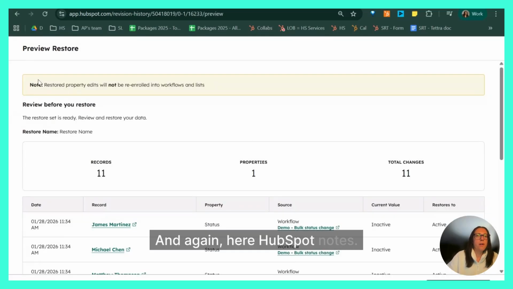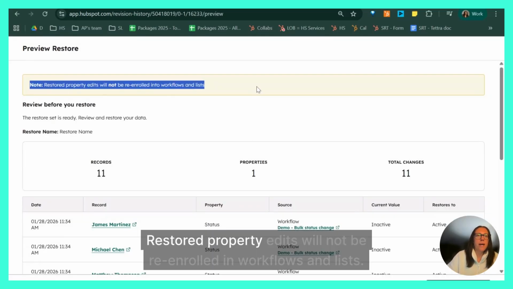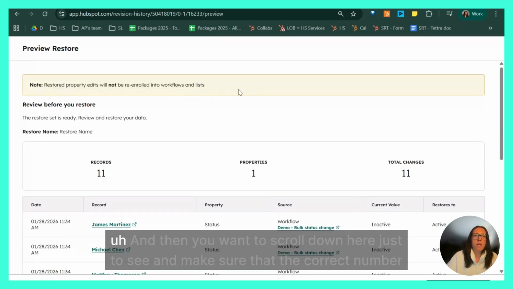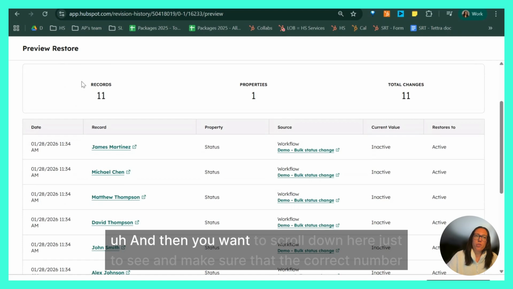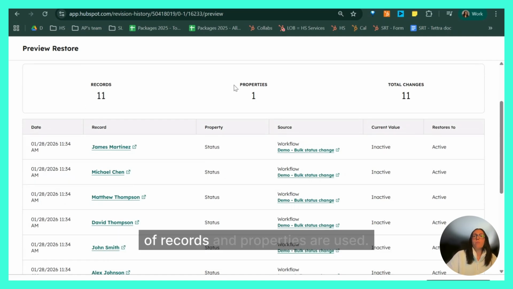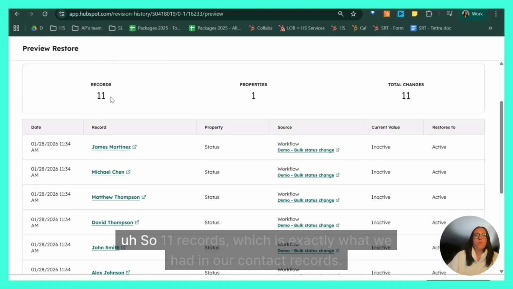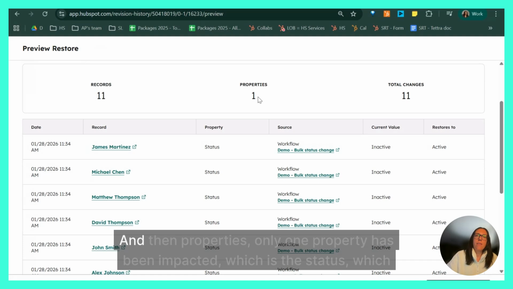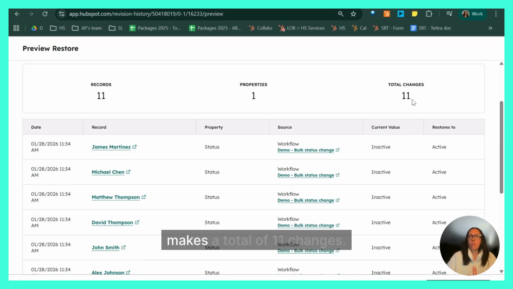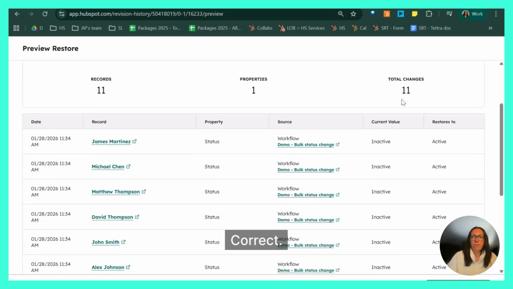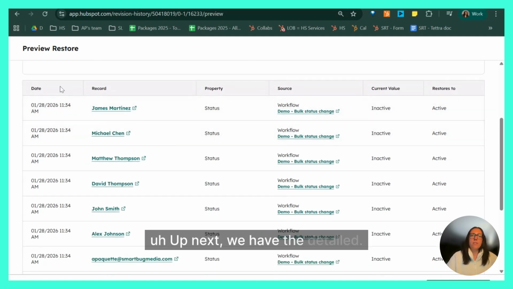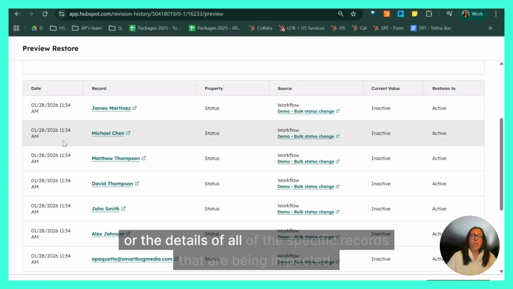And again, here HubSpot notes, restored property edits will not be re-enrolled in workflows and lists. Amazing news. And then you want to scroll down here just to see and make sure that the correct number of records and properties are used. So 11 records, which is exactly what we had in our contact records. And then properties, only one property has been impacted, which is the status, which makes a total of 11 changes. Correct.